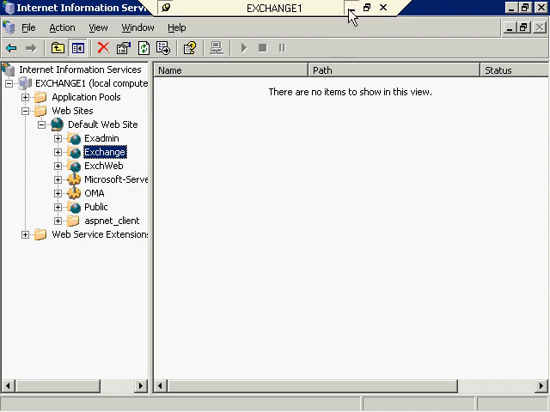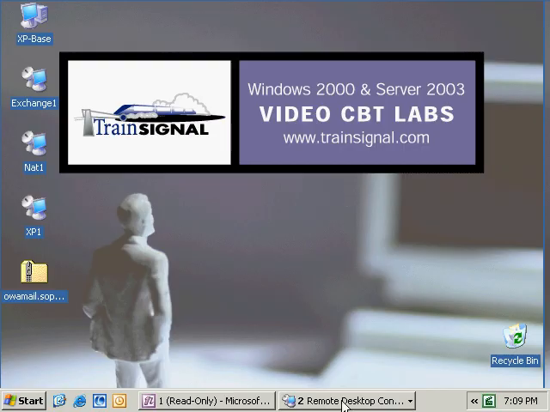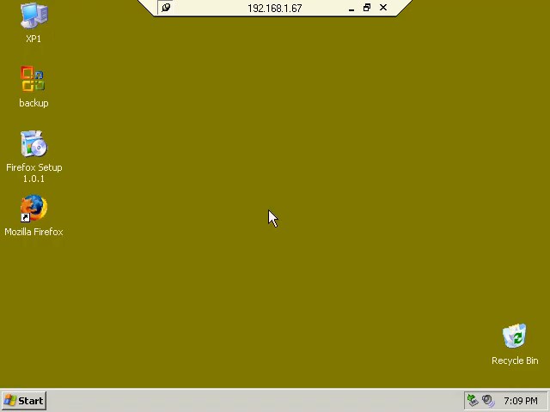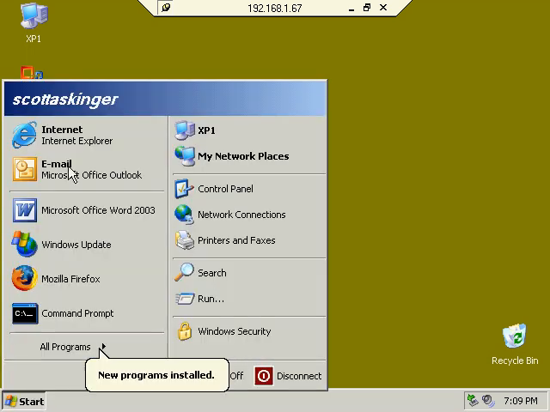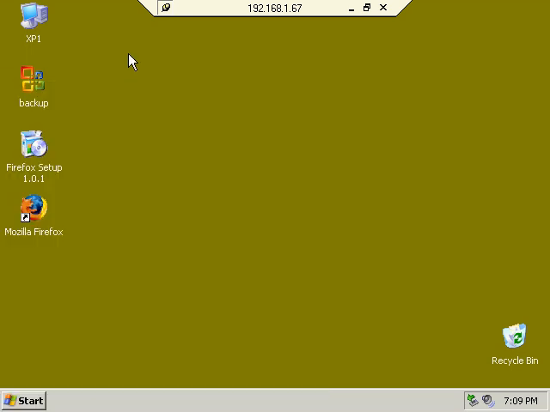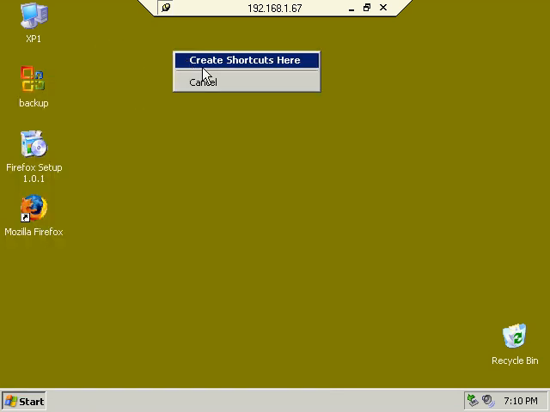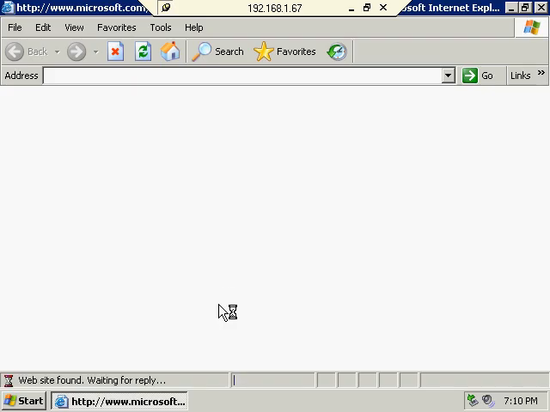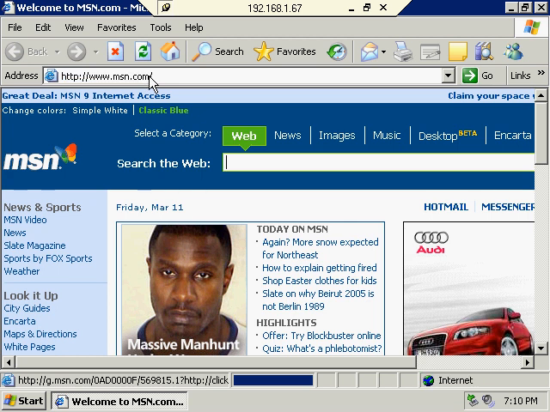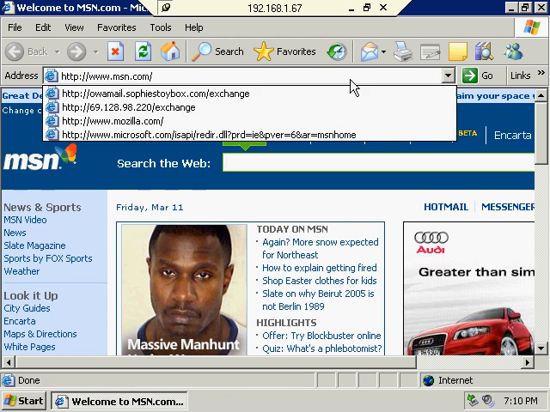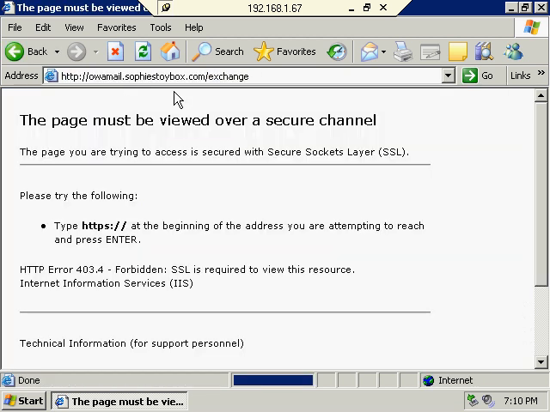Okay, let's go test this out. We're going to go back over to XP1 now. So we're sitting here, we're logged on as the administrative account, which is fine. We'll just log on here. We're going to be using a different username anyway for Outlook Web Access. So let's open up Internet Explorer. I'm going to put a shortcut here so we've got it easy next time. Okay, and what we're going to do is just bring up that exact same URL that we had before.